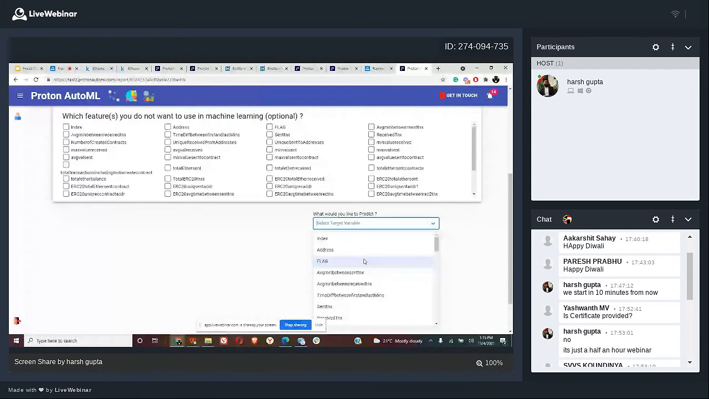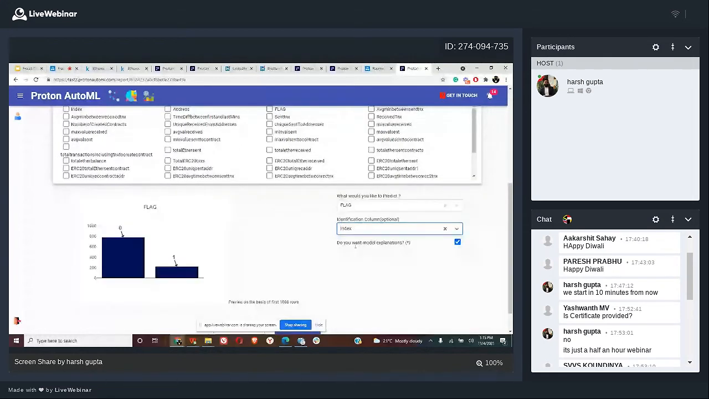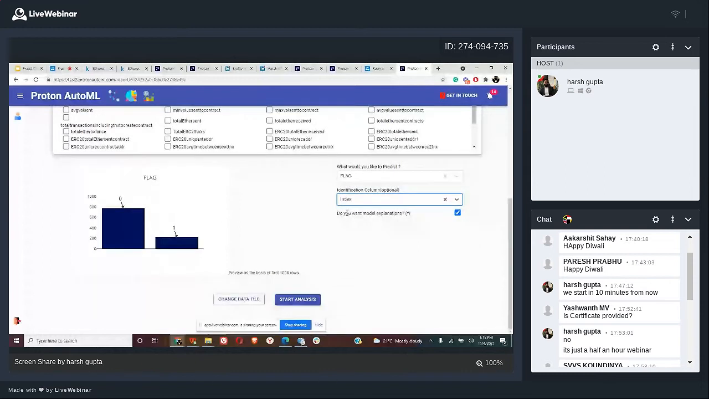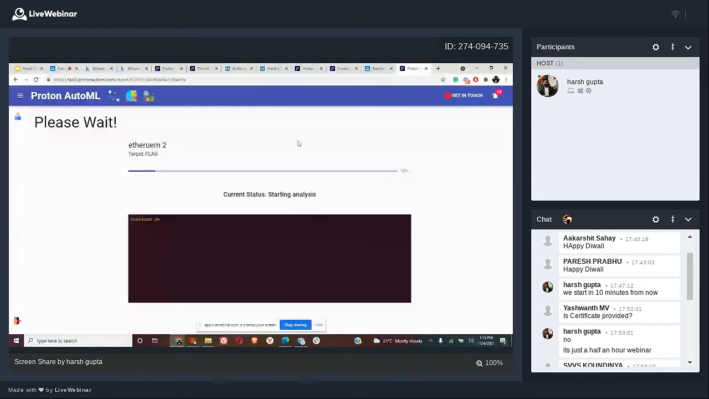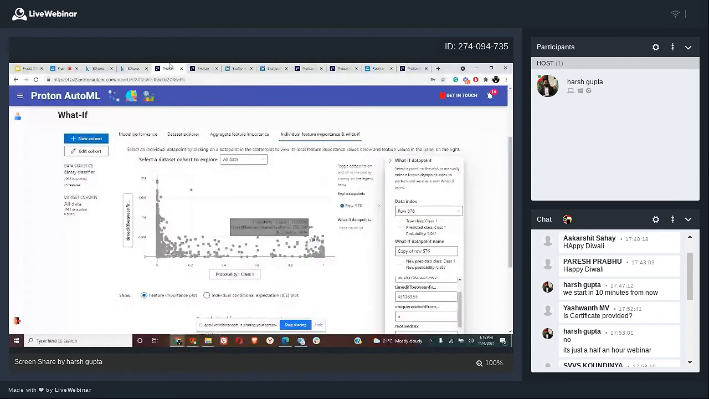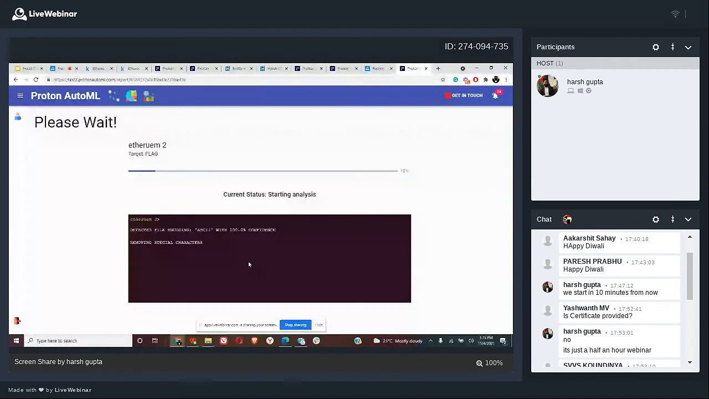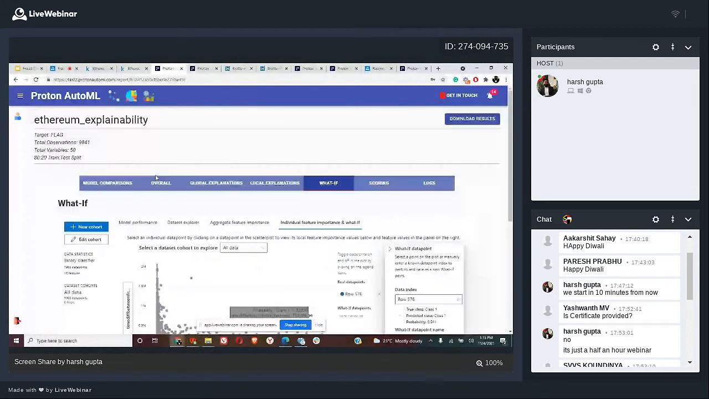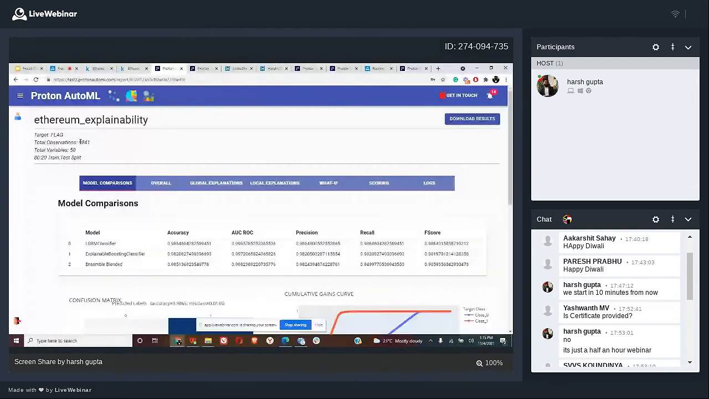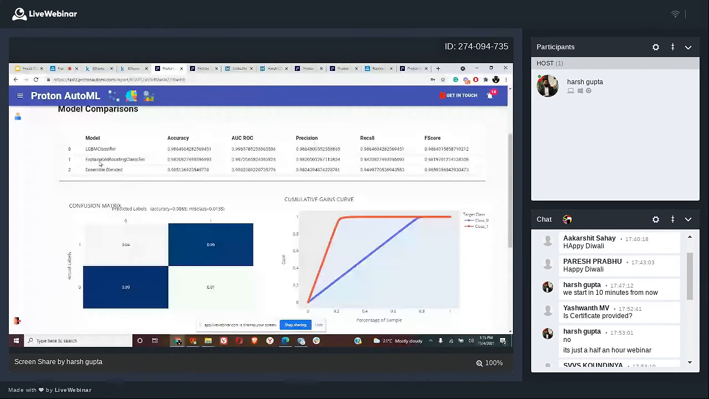So what do you like to predict? I like to predict the flag. The ID is the index. Do you want model explanations? Yes, I want to understand the working behind the models. And now in the backend, it's going to do all the data cleaning, feature engineering. It takes care of everything. So I created this report a while ago. I called this Ethereum explainability. Now it has almost 10,000 observations, almost 50 variables exactly, and the weighted F1 is pretty good, 0.98.